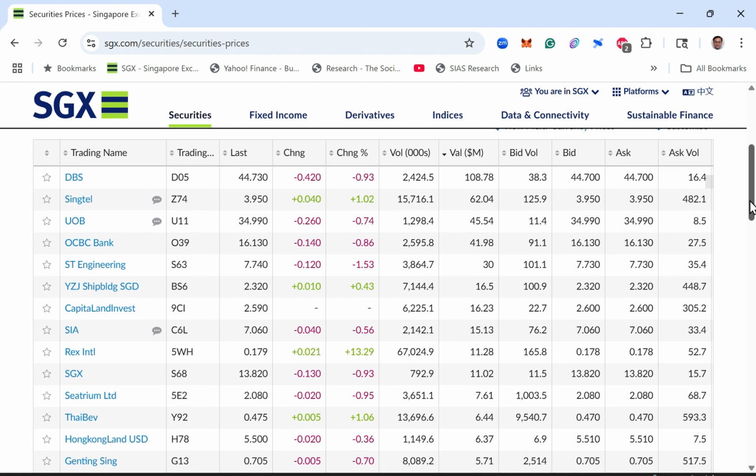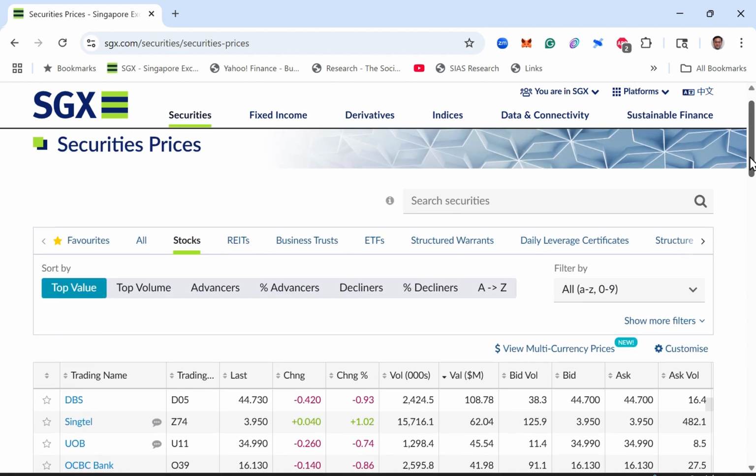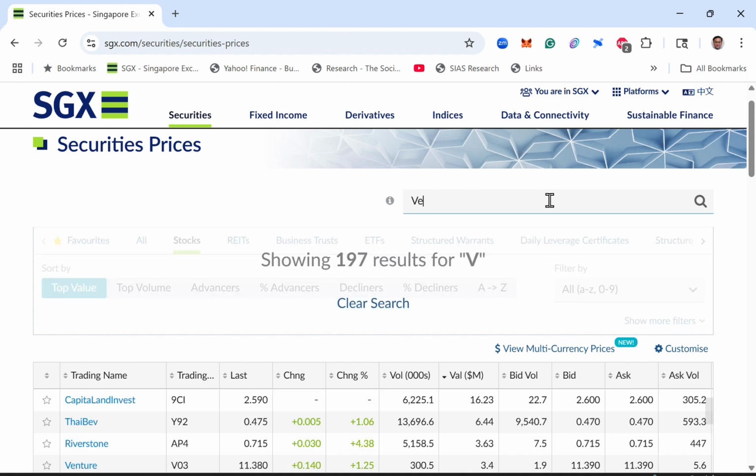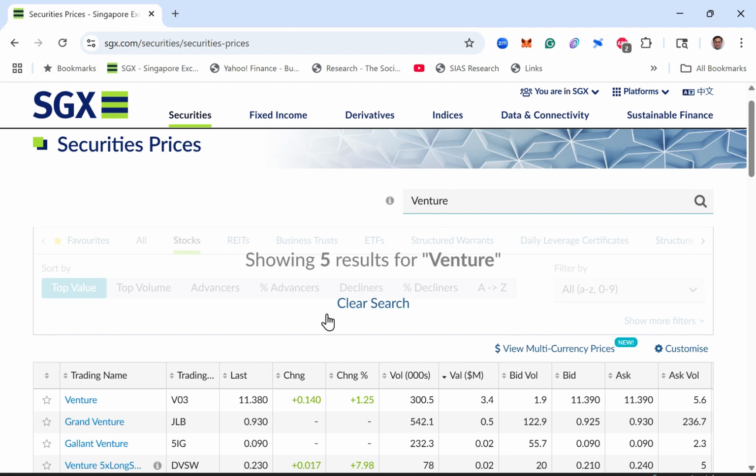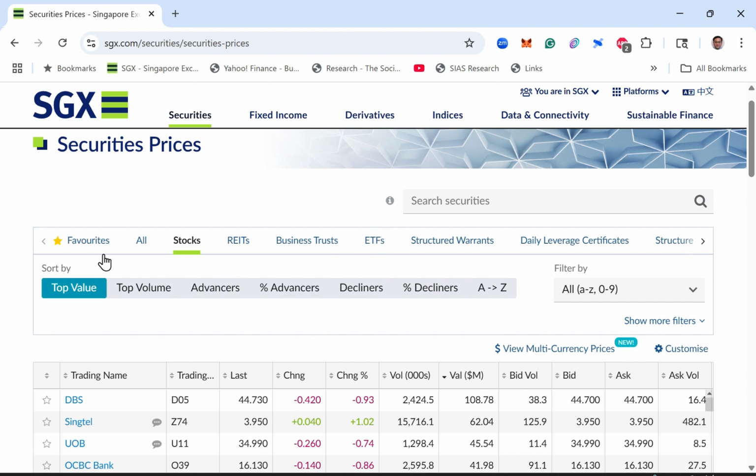You can use the search bar to narrow down into a company that you want to look at. So if you want to look at, for example, Venture Manufacturing, then you key in Venture, and Venture will show up at the top of the screen. And you can go in to get more information on Venture. Let me just clear my search.